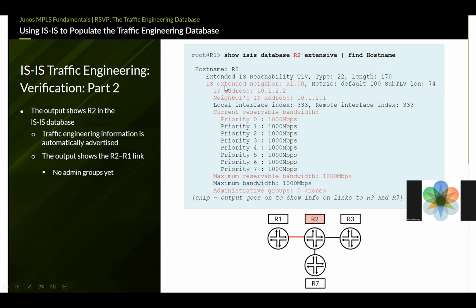Here, the important thing is the IS extended neighbor, that is R1, and the IP address and the neighbor IP address, and there is the reservable bandwidth information. And here, administrative groups. We have not yet configured any administrative groups here, and this is the default. Okay.